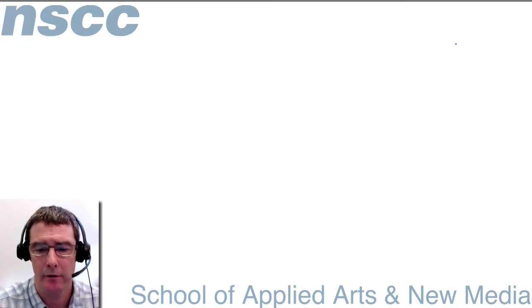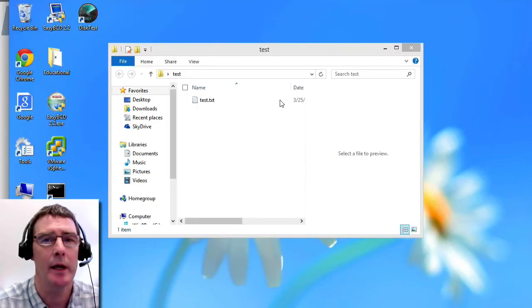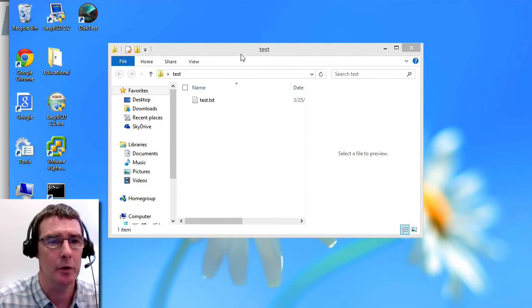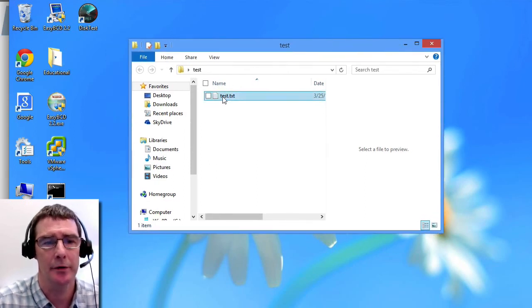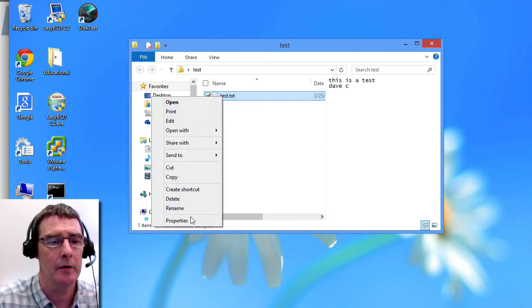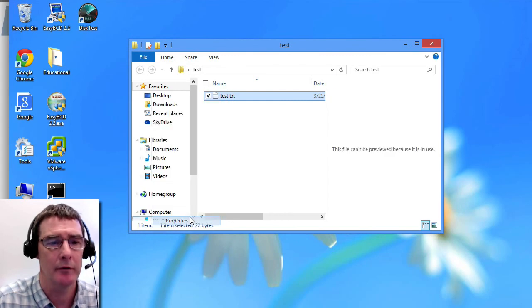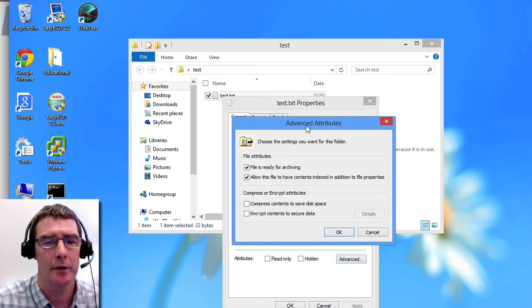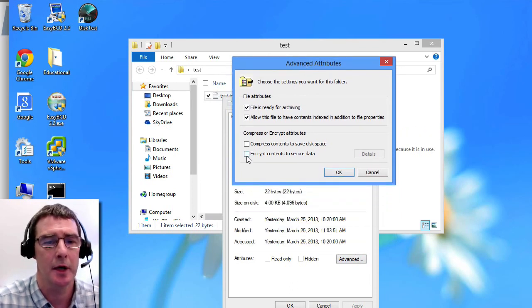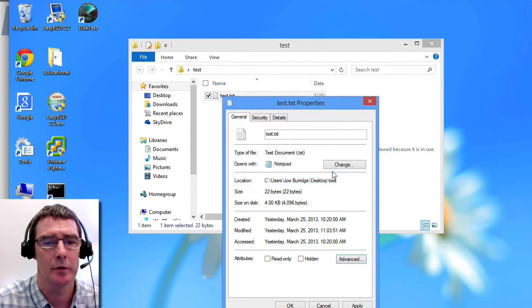Now we're going to look at EFS, and what we'll first look at is how EFS actually works inside a Windows system. So here we have our Windows computer, and we have a file in a folder called test, and this file is just called test.txt. And if we look at the properties of this file and go to advanced, we'll find under the advanced attributes a little checkbox that says encrypt contents to secure data. And we're going to do that.